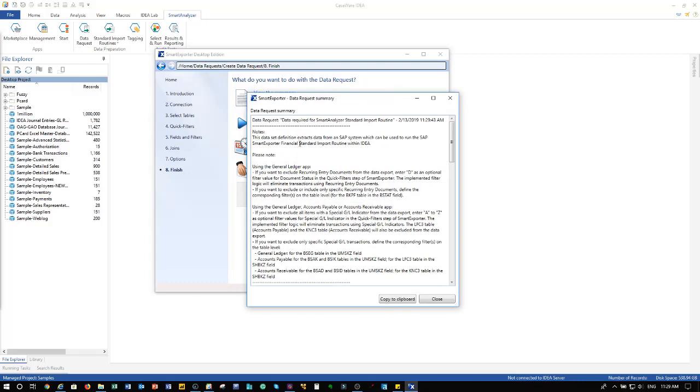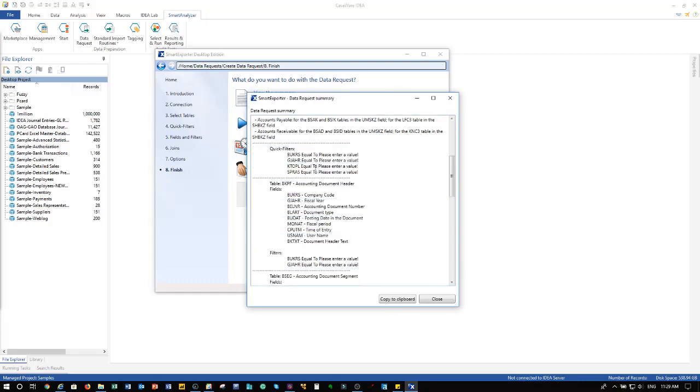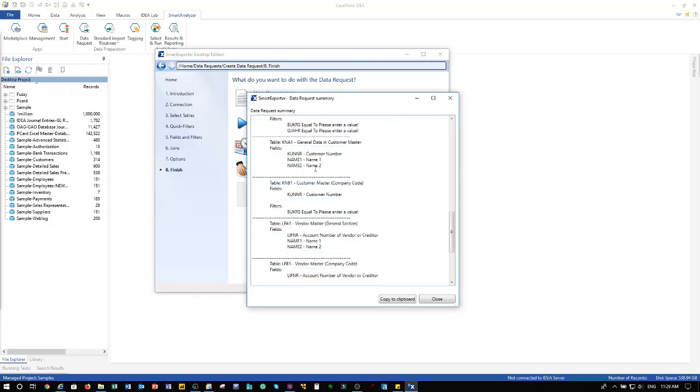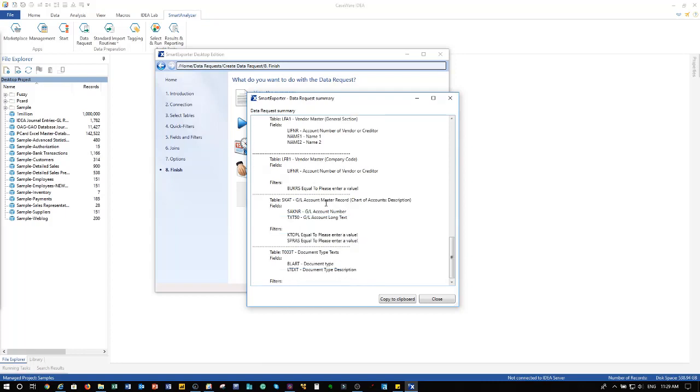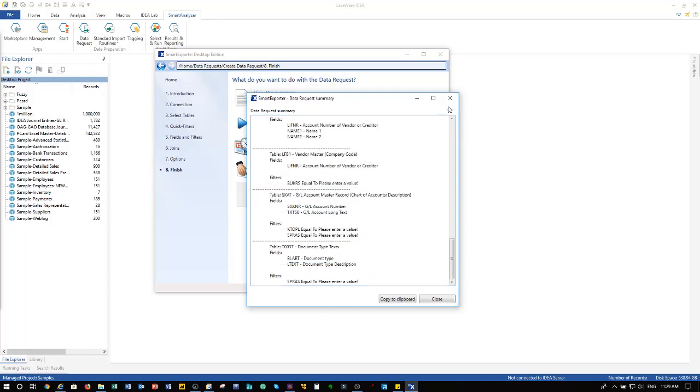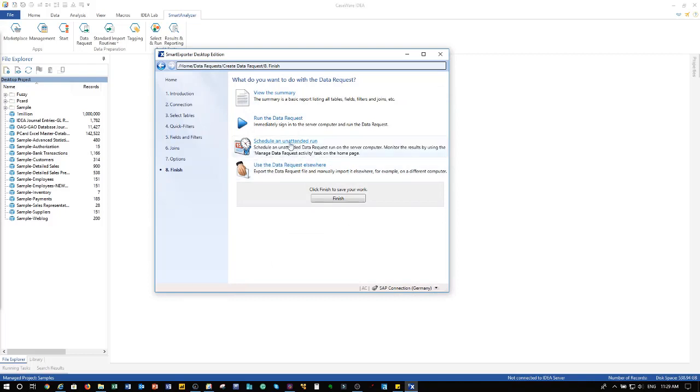It even gives us a summary of all the tables we need to perform the various levels of analysis and for what values we need it for. All the information is provided. So once we click on Run, it will extract that data from SAP and bring that into IDEA. We could schedule it to run on the SAP queue as a job. So if you want to do it during production time, you could do that offline.